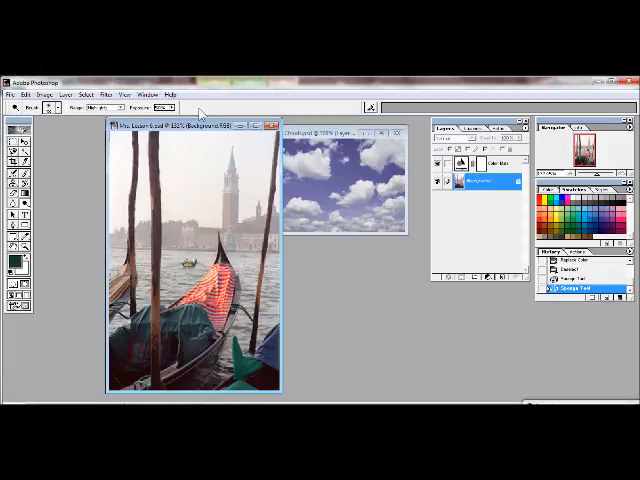Drag the dodge tool back and forth over the gondola's hole to bring out its highlights. So here's the hole. We want to bring out its highlights, so we're going to drag the dodge tool along it. Again, the more you drag around it, the more it dodges.